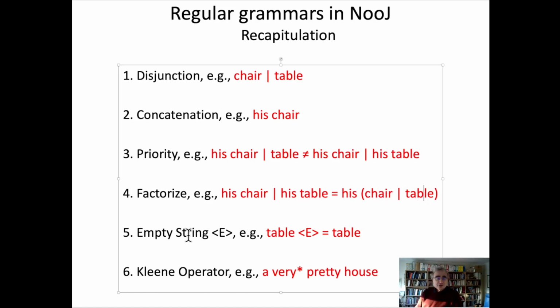And we have the empty string, empty word, epsilon. So table followed by epsilon is the same as table. And then we have the Kleene operator. For example, a very star pretty house will recognize all the sequences that are constituted by the word a, followed by any number of the word very, followed by pretty, followed by house.